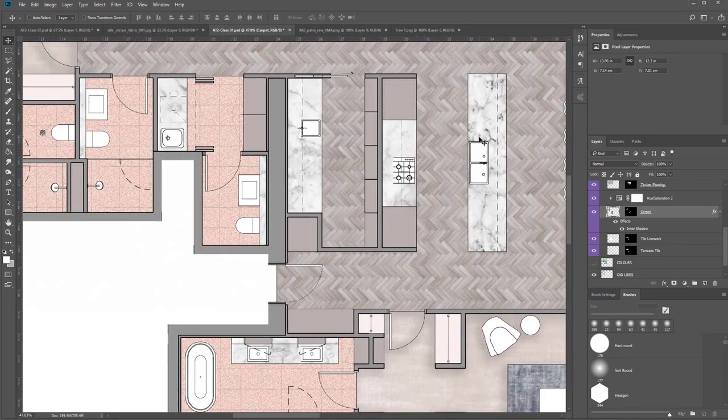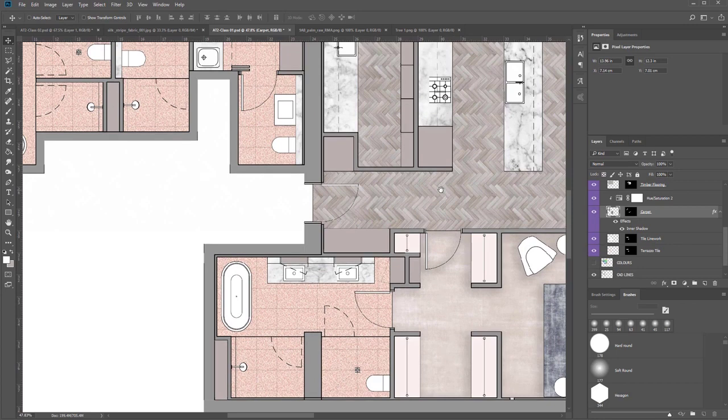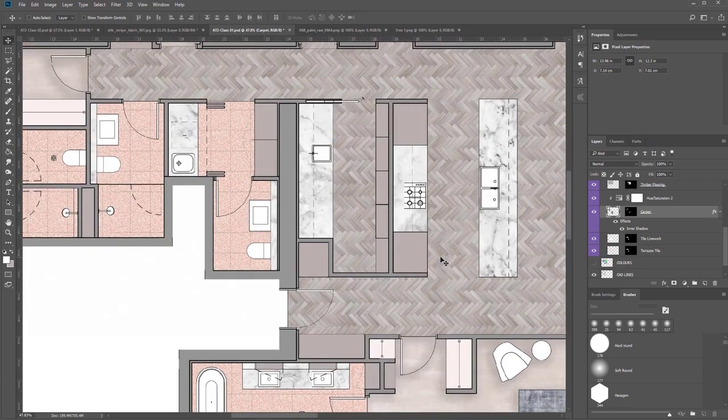And the other one would be anything that's stainless steel. So the cooktop, the sinks, the shower heads, I would still paint these under the paint bucket layer, but paint them on just like a light silvery gray. In fact, I might just do a few of those while I'm demonstrating.